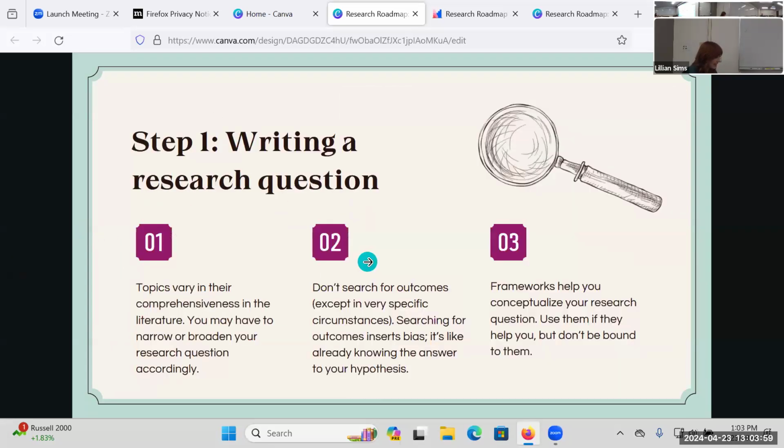Okay, so the first step in writing a research question. Whether it's a literature search, a systematic review, a narrative review, or just a general literature review, the biggest pitfall and one of the biggest challenges I see people come in with is how to write a research question. So these are just some steps on how to narrow your topic or how to broaden your topic and things to consider.